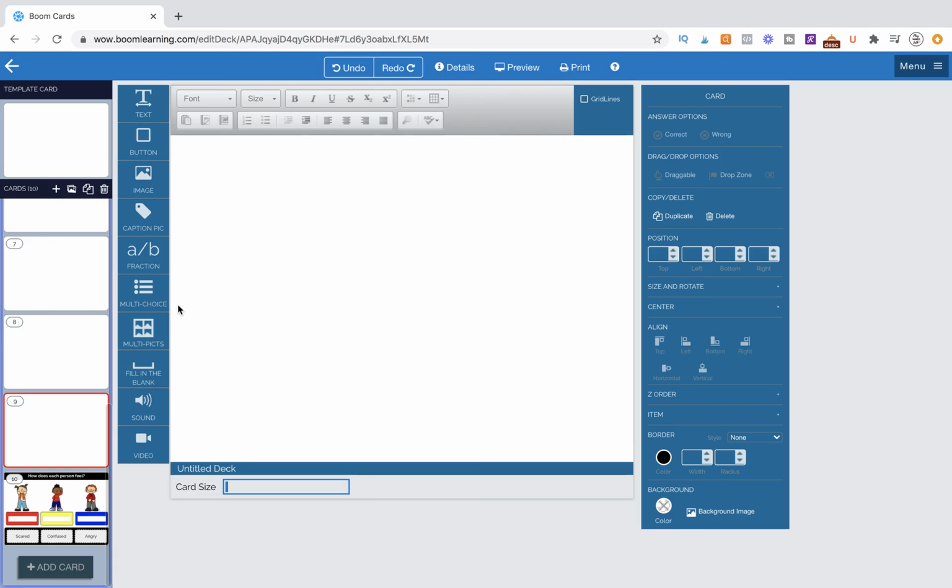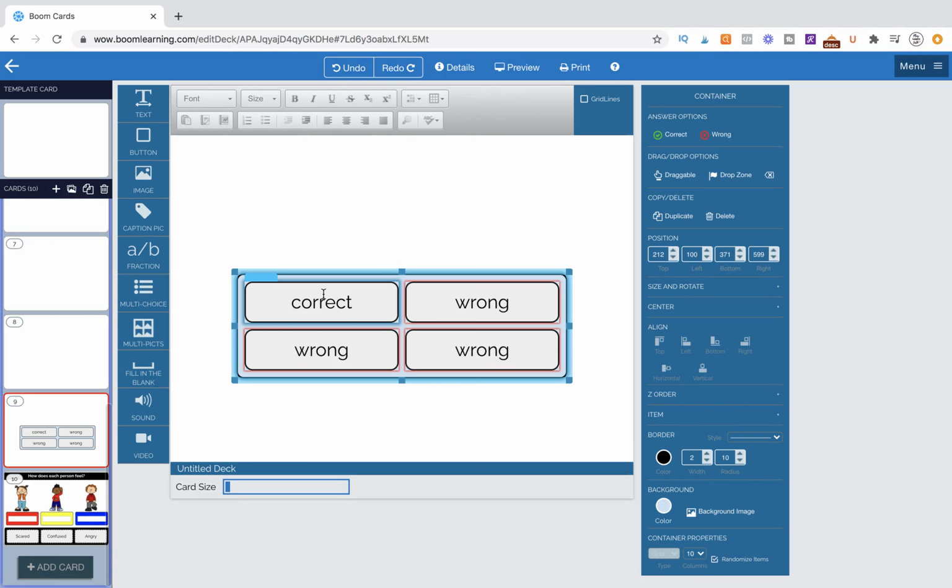Hi, this is Kelly from Pataka Kelly and Play Learn Talk, and in today's tutorial I'm going to show you how to use the multi-choice container to create games that have randomized answers, okay?